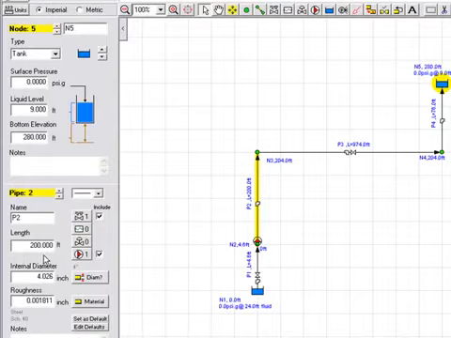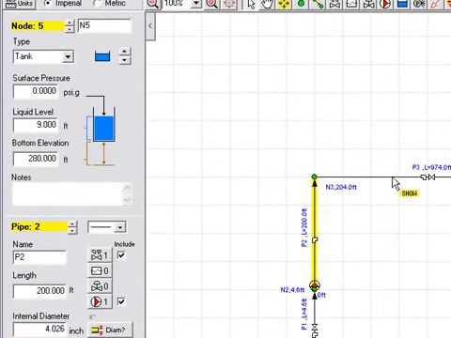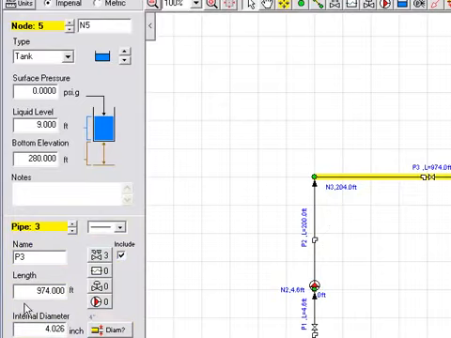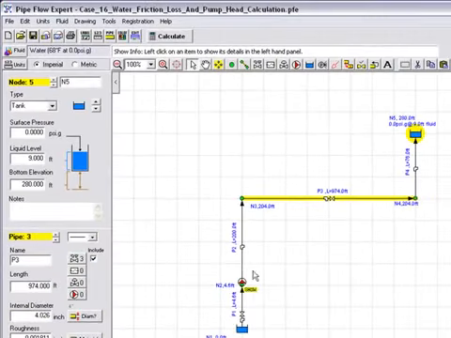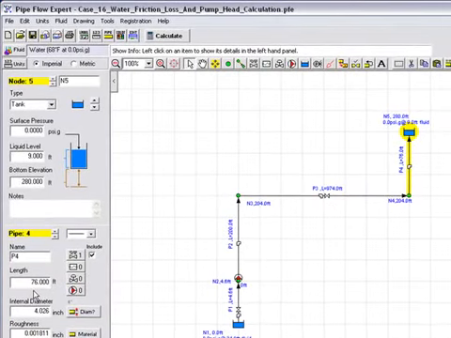The length of this pipe is 200 feet. Pipe 3 is set to be 974 feet, and pipe 4, rising up to the top tank, is set to be 76 feet in length.